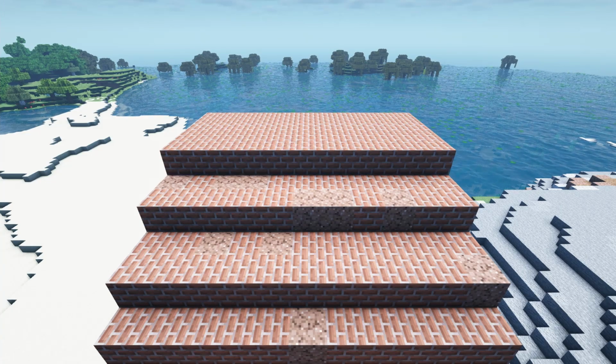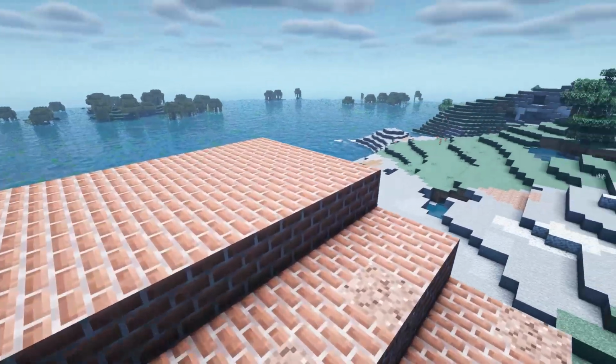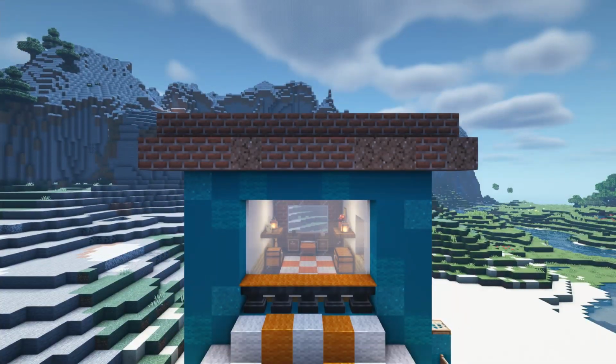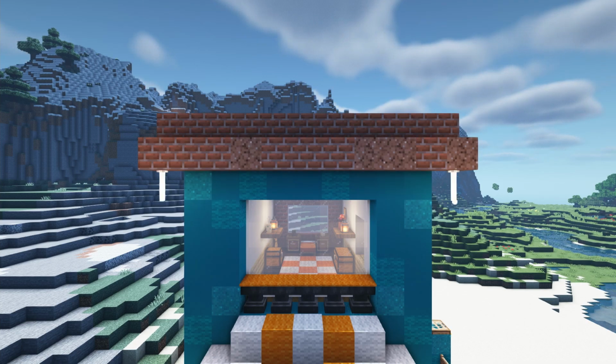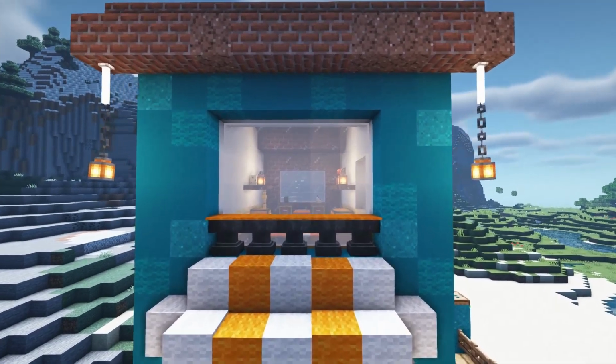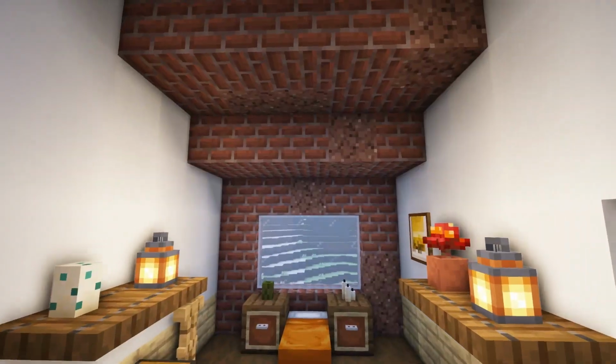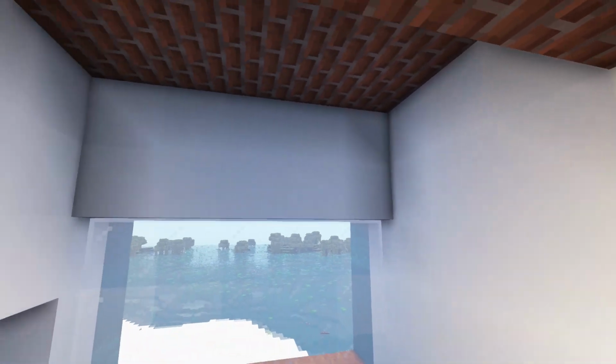Then coming to the back wall, add an 11 wide row of granite and brick blocks in front of the top layer of cyan blocks. Hang an end rod from underneath the 2 corner blocks. Then hang a chain and a lantern from the end rod. Finally, to finish off the building, come back inside and hang some lanterns from the ceilings of each room.